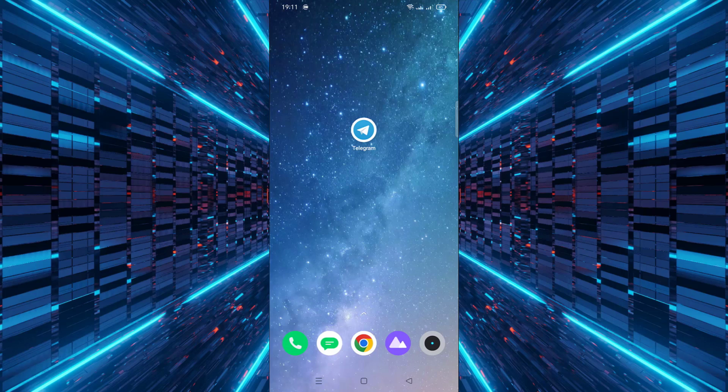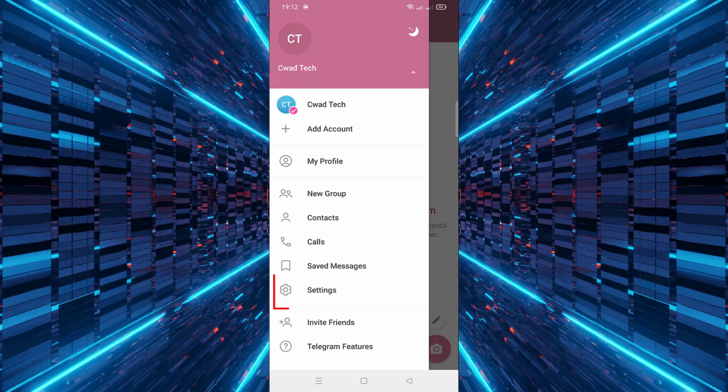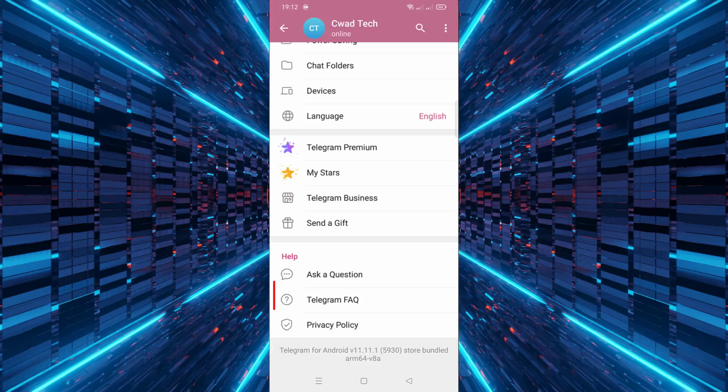Open the Telegram app on your mobile device. Tap on the three horizontal lines at the top left corner to open the menu. From the menu, select Settings. Scroll down and tap on Telegram FAQ.